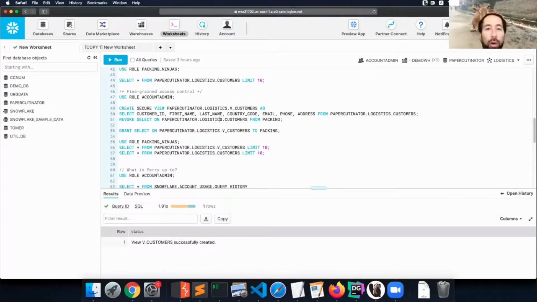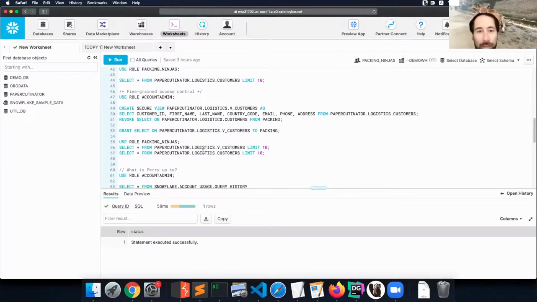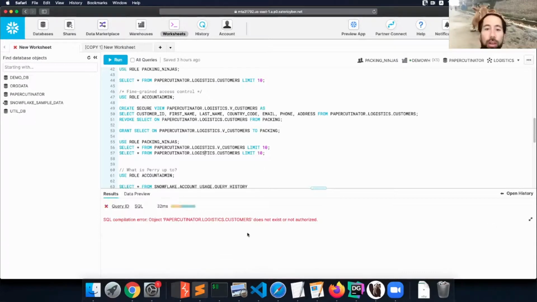And then we are revoking the access to customers from the packing roles, from all of the packing roles, and we're giving them access only to V customers, which is the view we created. Hope you're with me. Let's go back to the packing ninjas role. And now you can see that when you're retrieving data from the view, you're not getting the date of birth or the password. And when you're retrieving data from customers, you're getting access denied. So you can't access the data that you're not supposed to access.